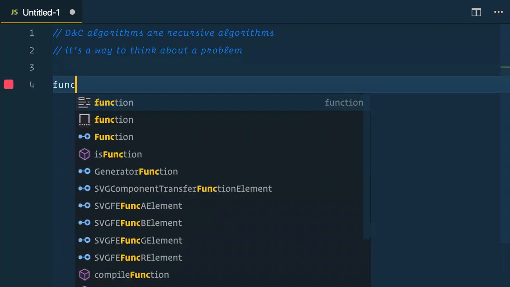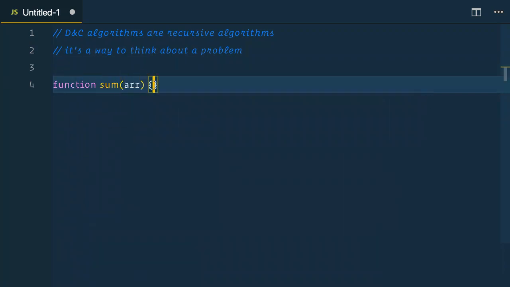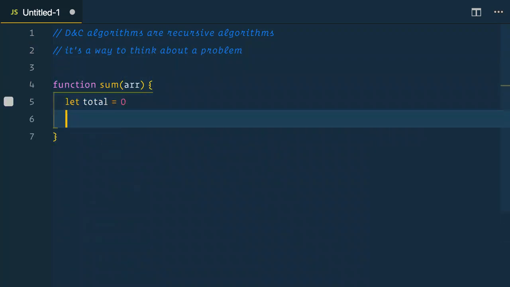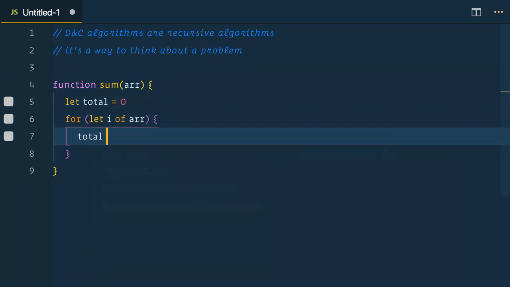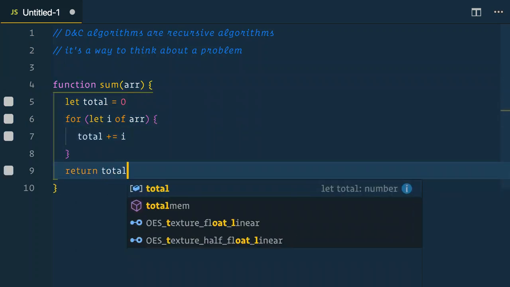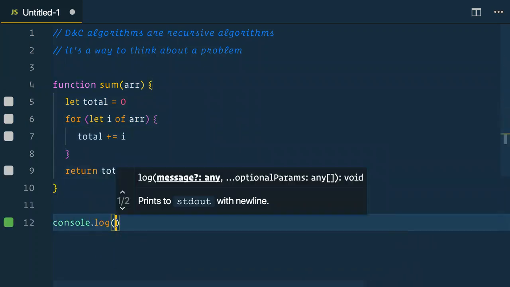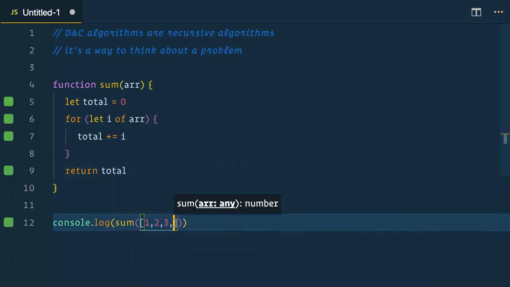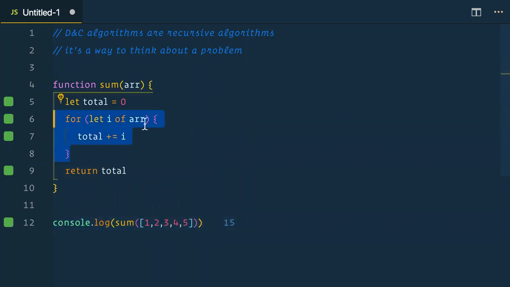So let's create a function, we'll call it sum, that takes an array. We'll say let total equals 0, for let i of array, total plus equals i, then we'll return our total. Now console.log our sum, passing through an array of 1, 2, 3, 4, 5. Perfect, so we'll see that that gives us 15. We are simply looping through each item inside of our array and plussing it onto each other, which gives us 15.